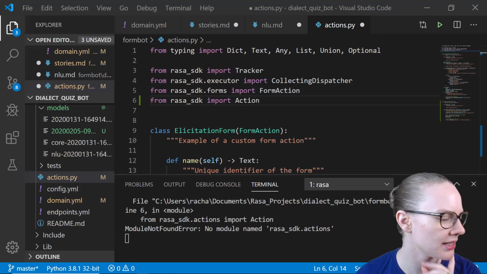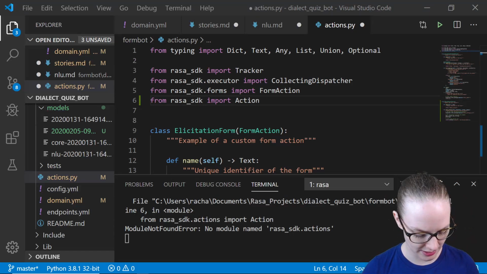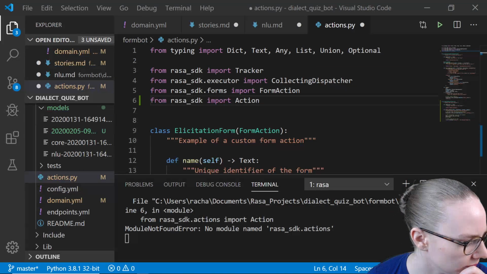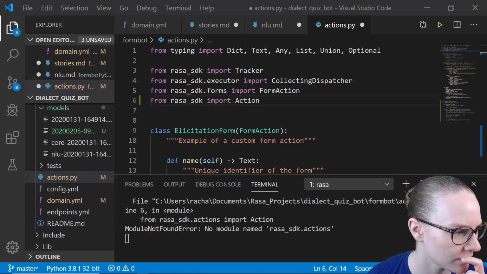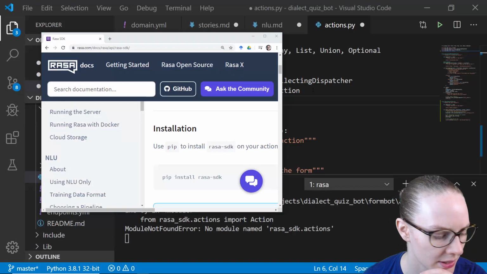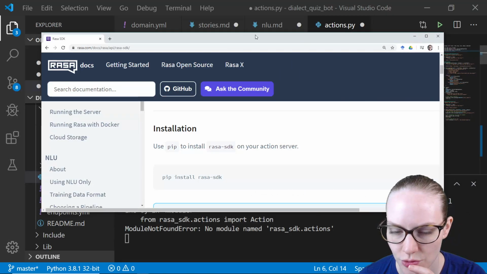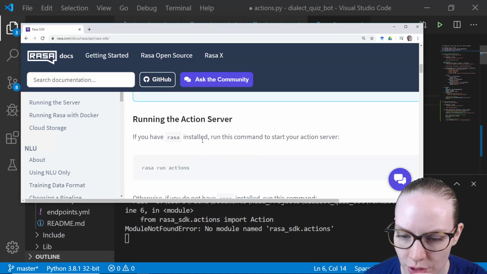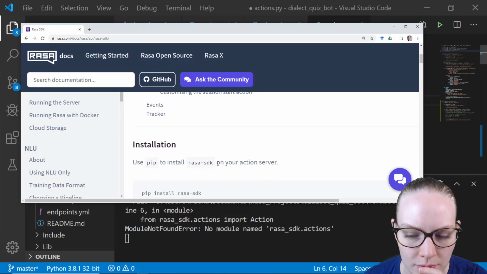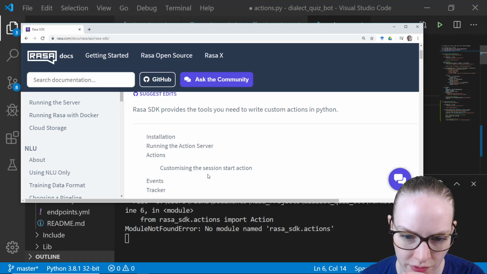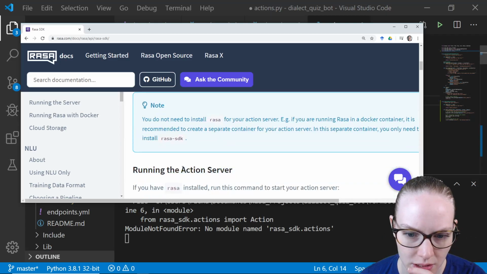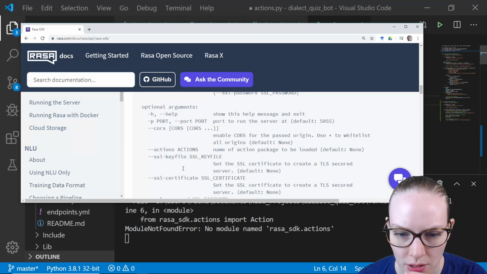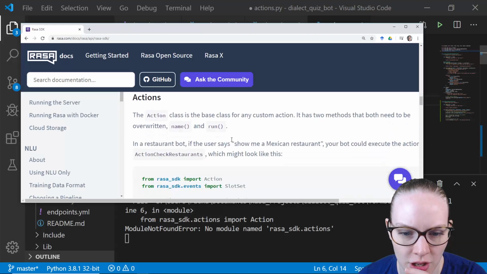Let's check the Rasa SDK really quick. Rasa SDK actions. Bring that over here. I really just want the documentation for the server. Pip install on your action server. Rasa run actions. So this is all about running the action.